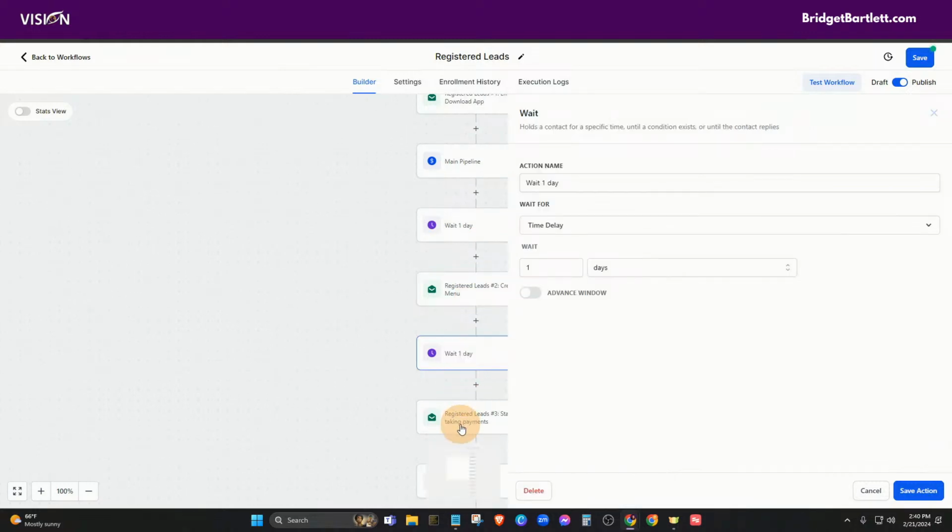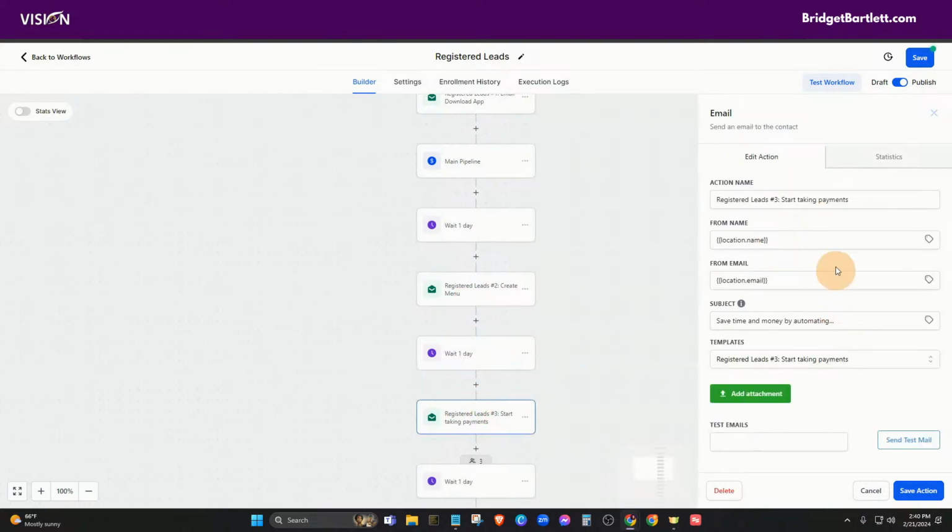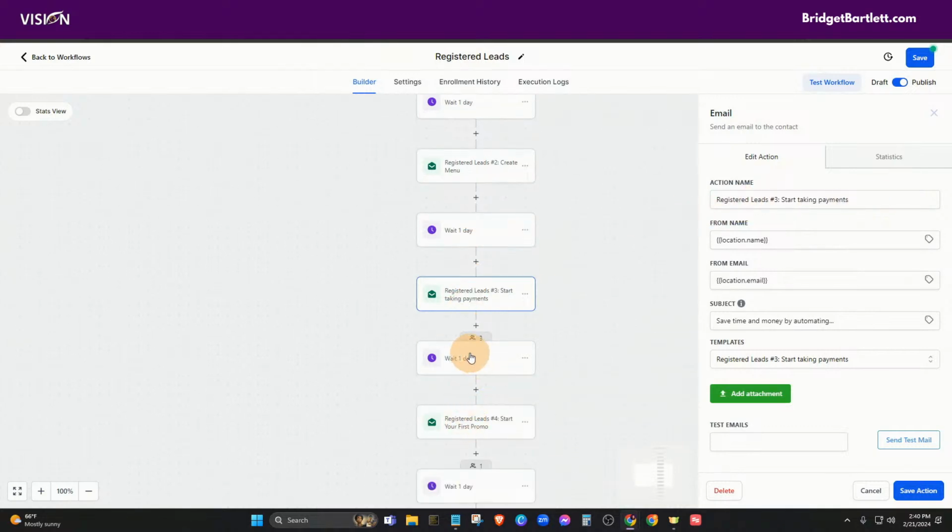Okay. And we're going to wait another day and then we're going to send them another email. And in this one, we're going to start talking about how to take payments. So we're trying to educate them about our system, but we're also trying to get them onboarded and get them setting up the system.